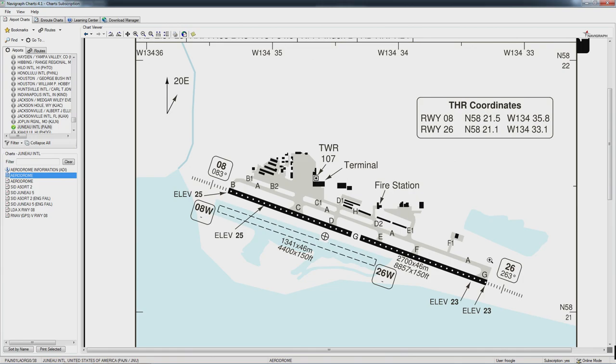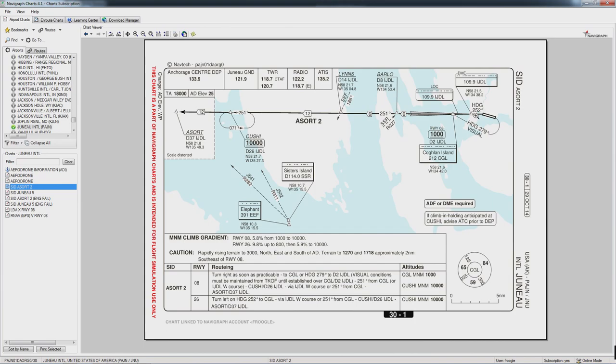So that's our aerodrome information, which we should also print as well. I will do that. And then ASORT 2, this is the SID, a very, very simple SID. So taking off from this runway, you can see there's a number of VORs that we can tune to cross-check where we're at, in particular this one and this one on the route, and then this one on probably Nav 2, just to check the radials and see where we're at in various positions.